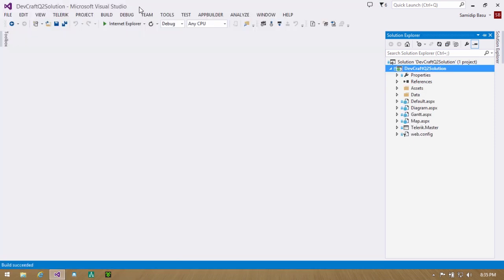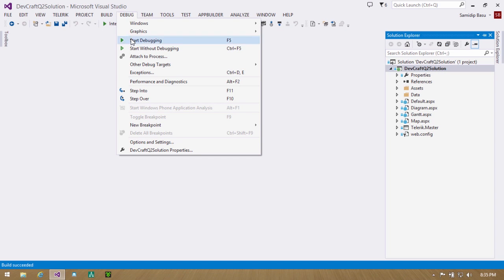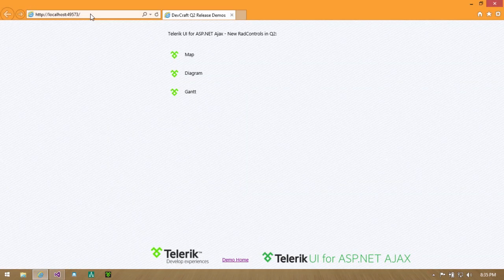Let's go ahead and run my simple demo application. You'll notice that it's running on localhost on my IIS Express. So what you see is a simple dashboard. It has a background, it has some footer, and essentially it has 3 links to get me to the pages so I can demonstrate the map, the diagram, and the Gantt controls.